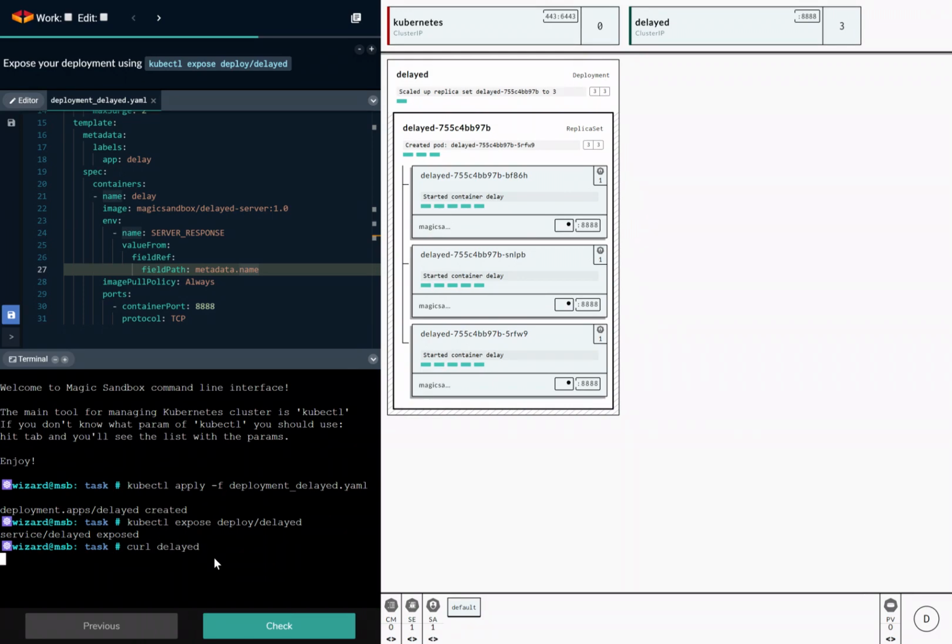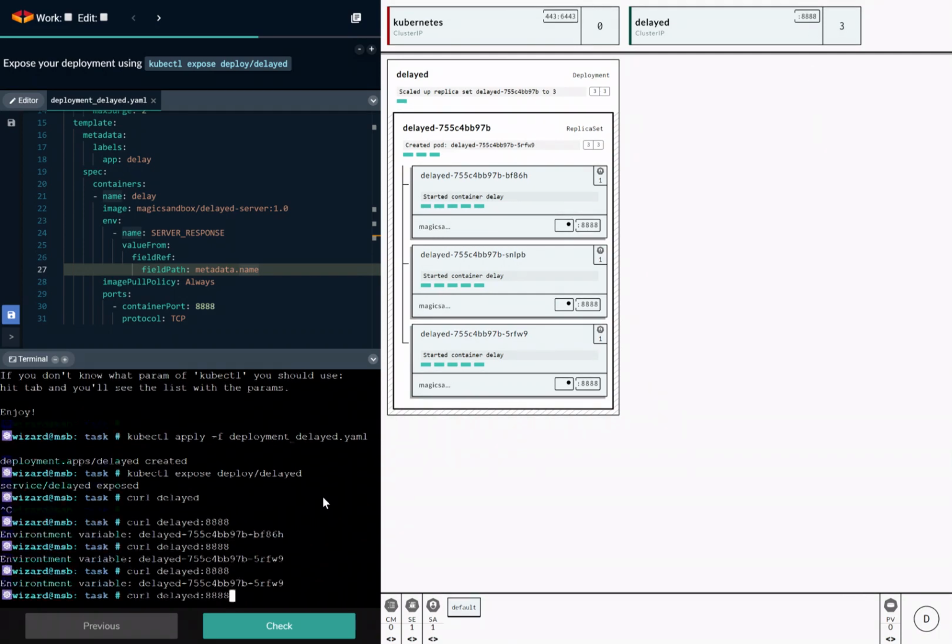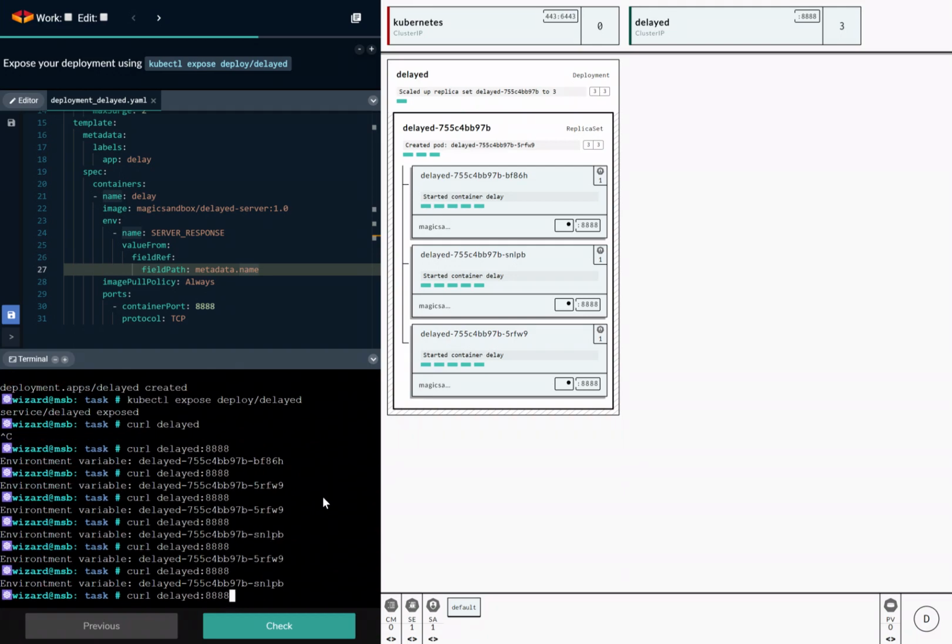Oh, this is not correct. Currently, we didn't tell it which port to run on, so we have to specify the port ourselves. So port 8888, right? This is what the pods are returning, and you can see it's changing as it's being routed to different pods.